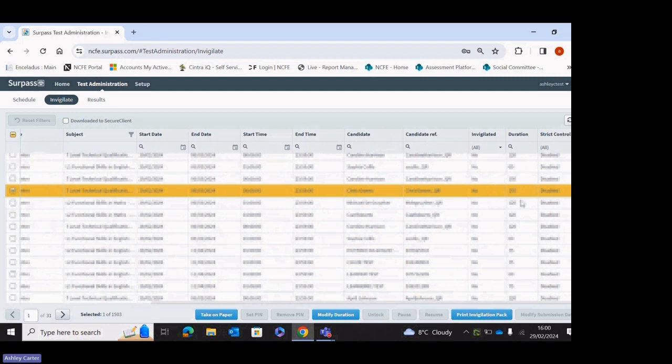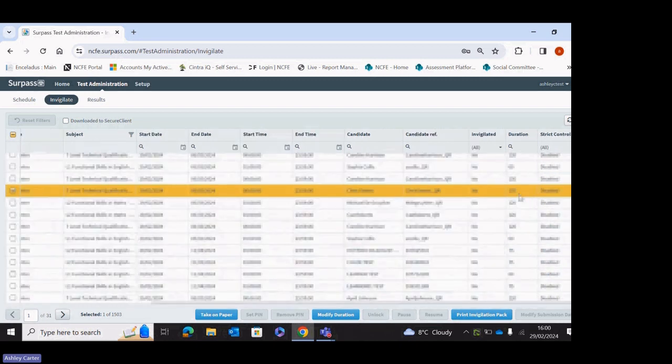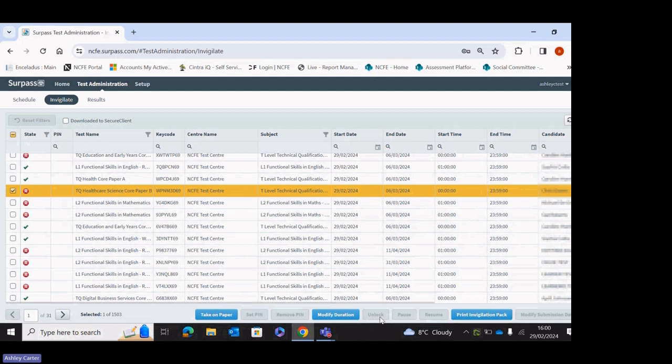A few other things that I will show you at the bottom of this screen. So if you did set that invigilate option that I've spoken about, you can set a pin from here and also remove a pin. You can unlock the assessment if it's locked for invigilate. The assessment can also be paused if the assessment is live and is sat online. So if there were any issues during the assessment, you could pause it, and this can also be resumed.